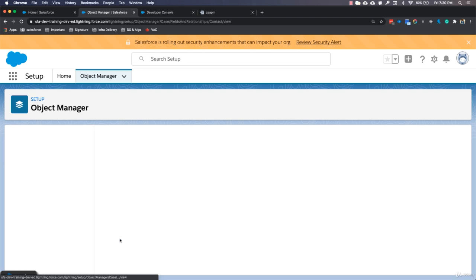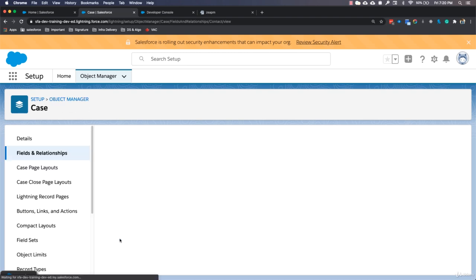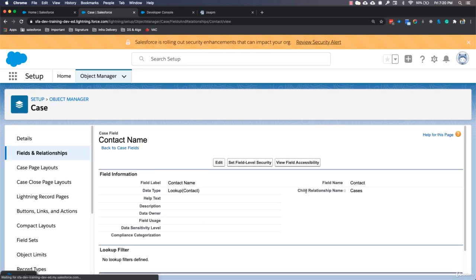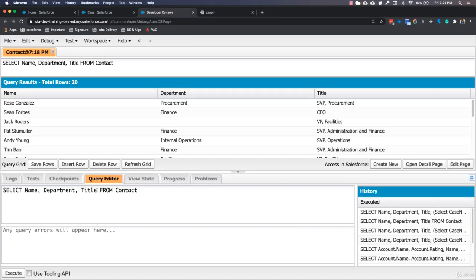So let's open this field, and our child relationship name is cases. This is what we need to use in our subquery. And if case would have been a custom object, then we would have to add our suffix as well, which is _r. But since this is a standard object, we will use this relationship name as is. So now let's go to the developer console.